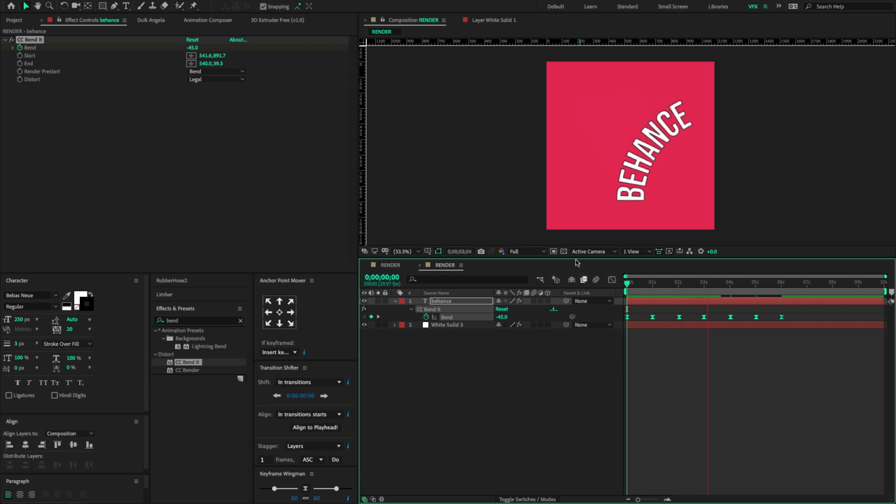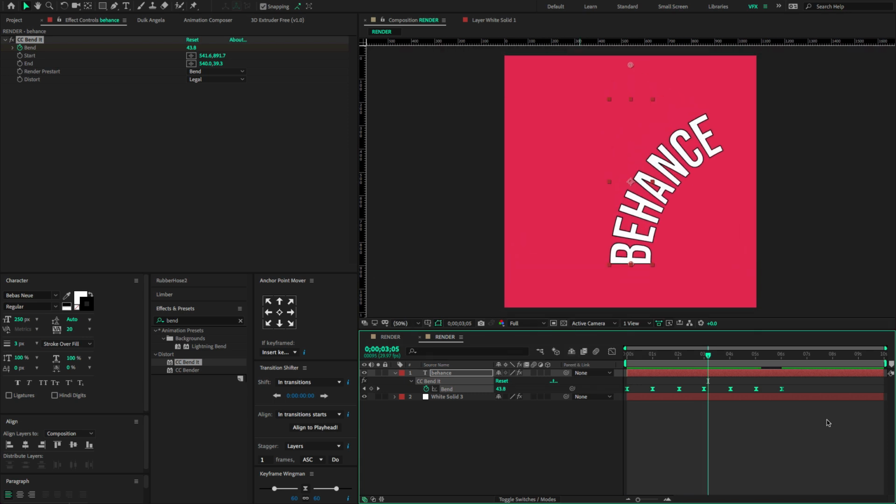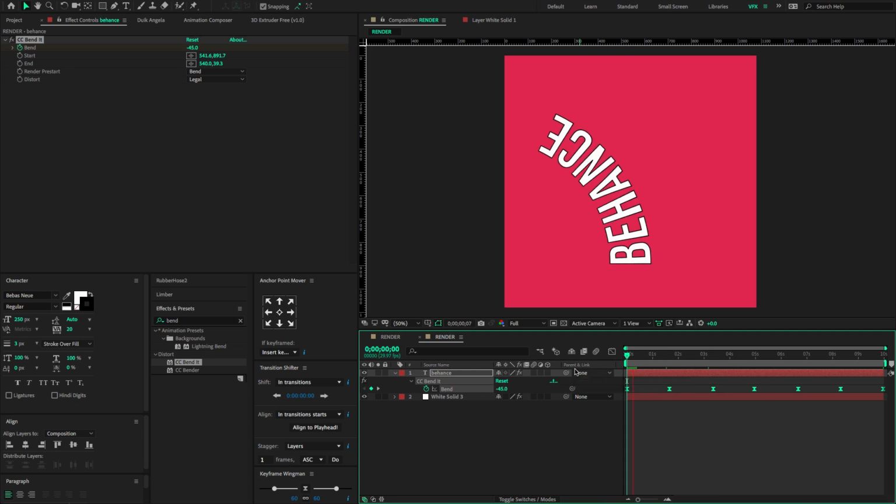I need the bend animation a bit slower. To do that, select all keyframes, hold Alt, and move the keyframe towards the right, so the bend animation will look slow and smooth.